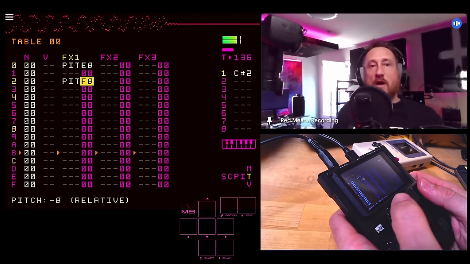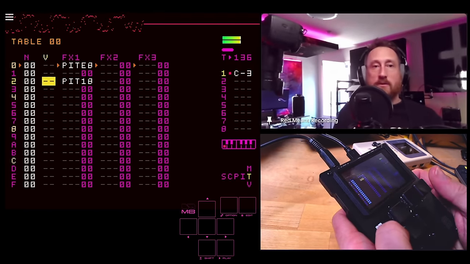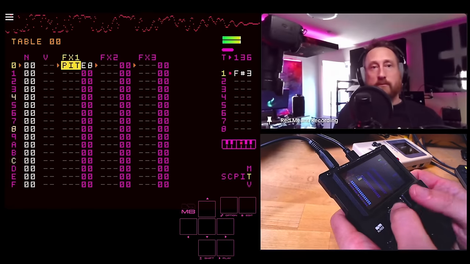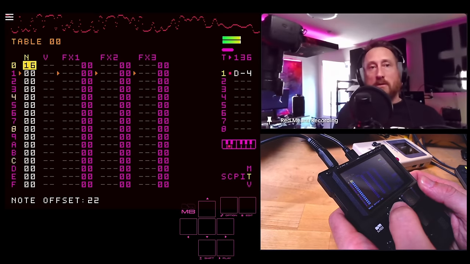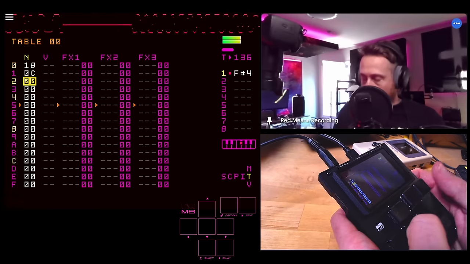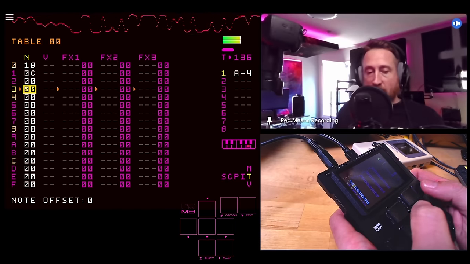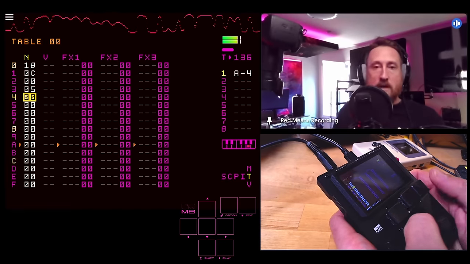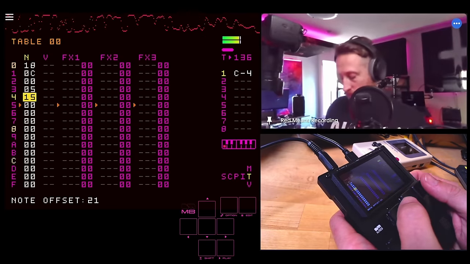So I would use note offset for that. Yeah, I mean, that's what that's for, right? But you could do step sequencing for the timbre or the color, anything like that. Yeah.